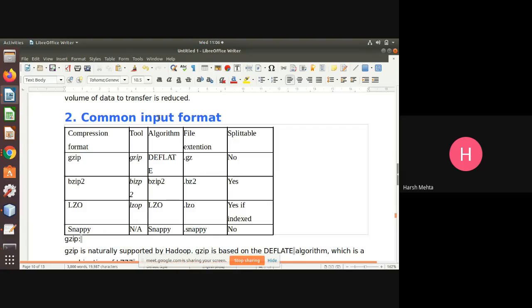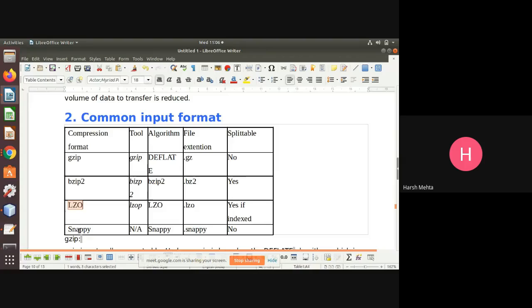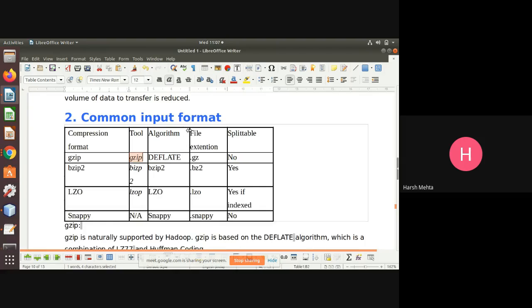So what are the common input formats? These are the common formats supported: gzip, bzip2, LZO, Snappy. The gzip tool uses the deflate algorithm. It uses the file extension .gz. Splittable? No.